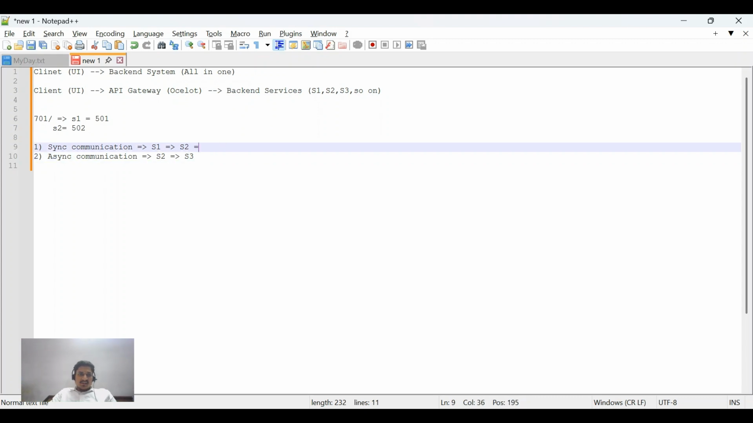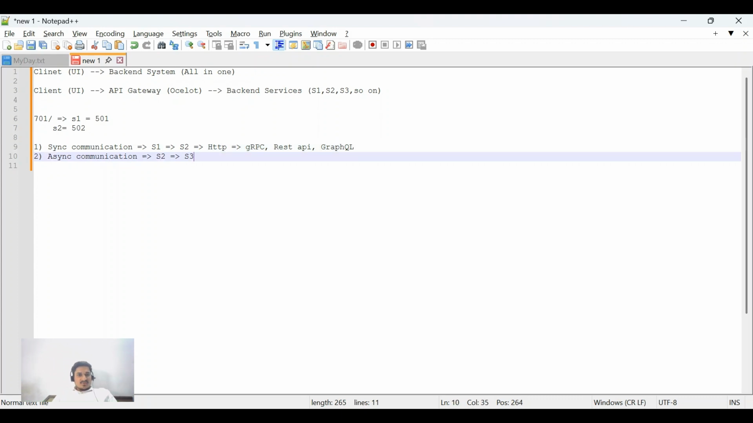Now the thing is, how can we implement sync communication and how can we implement async communication? Sync communication we can mainly do using HTTP. So if I want to implement sync communication, what can I do? You can use gRPC, you can use a simple REST API, which we call an HTTP call, or you can use a GraphQL call as well. So this is sync communication. An answer to the data will come: whenever I make an API call I will get a particular response, and only after that can I go ahead.